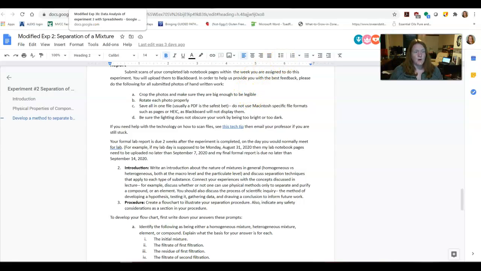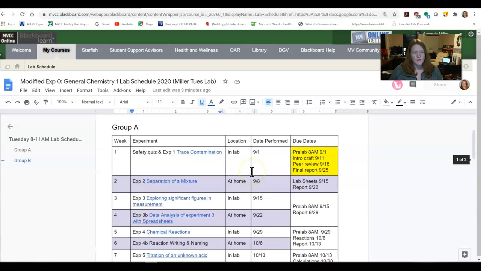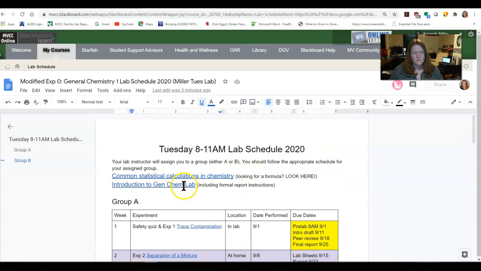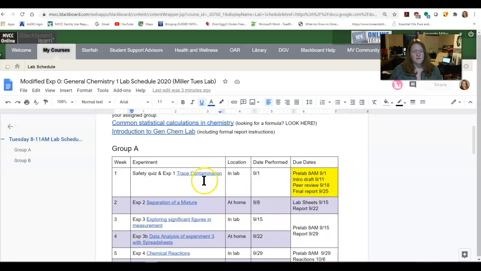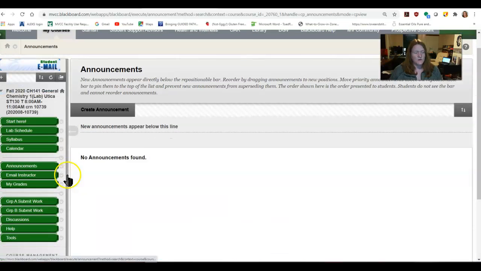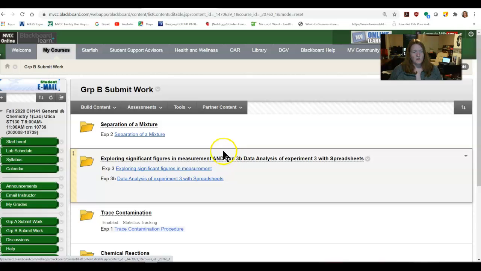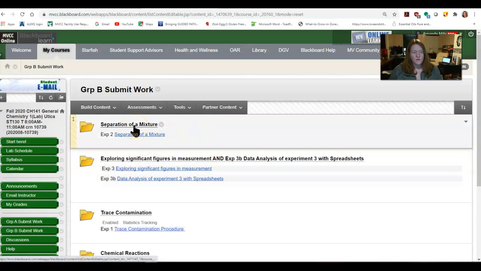If you ever forget where to find those items, they're also available right on the lab schedule that everybody has. It's right here, Introduction to Gen Chem Lab. And of course, again, just to point this out, all of your procedures are also located there. These blue links are the procedures. Lastly, you can find the same information about the procedure links by going to your group folder. The black links are where you are going to submit things.